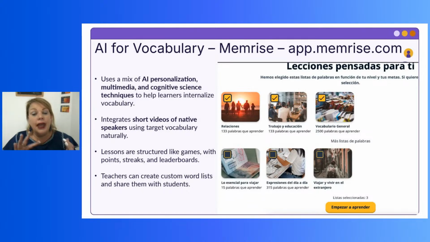Okay, it uses a mix of AI personalization, multimedia, and cognitive science techniques to help learners internalize vocabulary. And this is what I like about this platform, because it isn't memorization, actually. It's actually internalization of vocabulary. It integrates short videos of native speakers using the target vocabulary naturally. And if we remember everything we have learned about language acquisition, we know that we acquire language naturally in context. So by providing vocabulary in context in a natural setting with native speakers, we are doing something that is good for the brain as far as language acquisition goes, right?